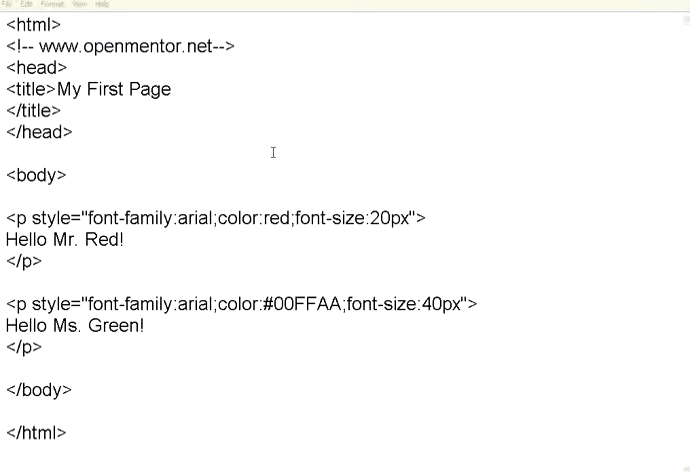Welcome to this session of OpenMentor.net. In this we are going to see more on HTML pages. In the last class we have seen the basic bold, underlined and italics and the headings. Now we are going to see some more on the styles.